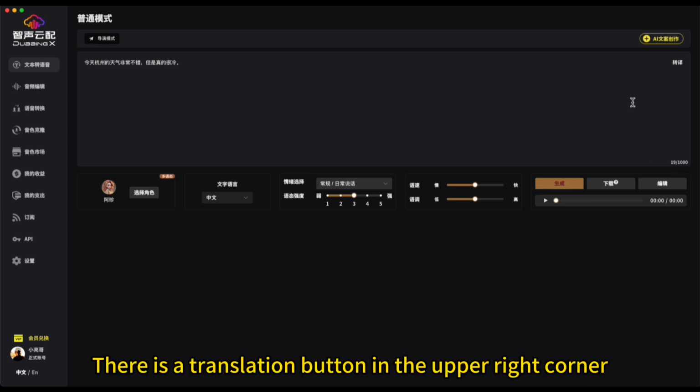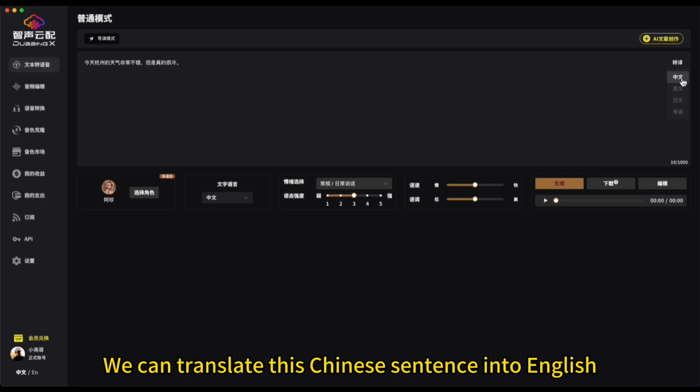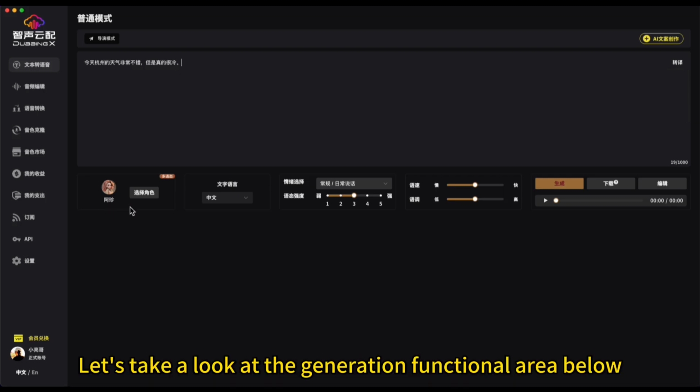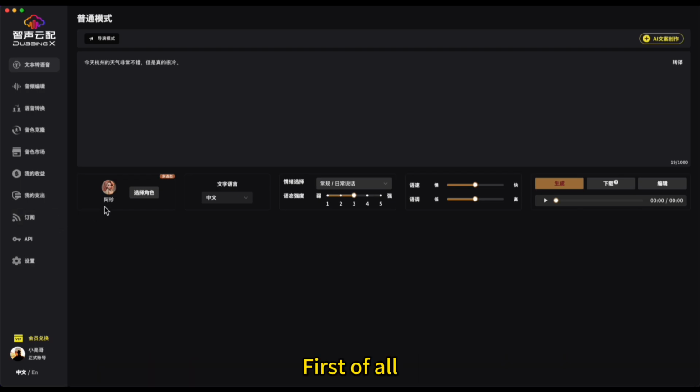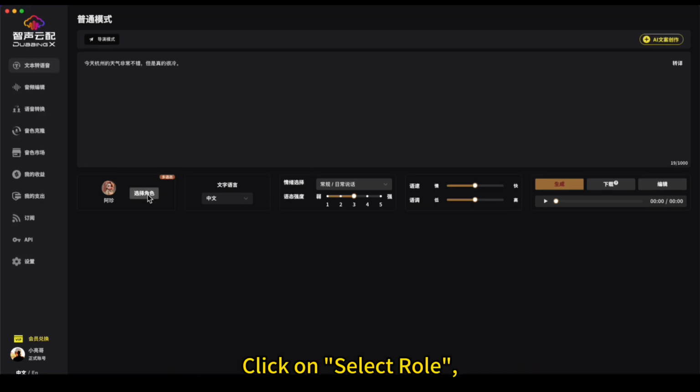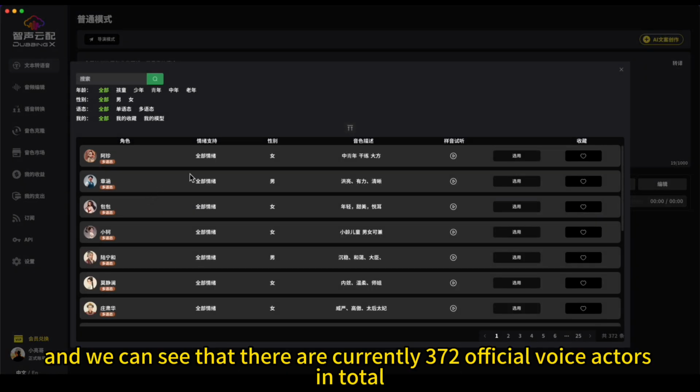There is a translation button in the upper right corner. We can translate this Chinese sentence into English, Japanese, and Cantonese. Let's take a look at the generation functional area below. First of all, we need to choose who will do the speaking. Click on Select Role, and we can see that there are currently 372 official voice actors in total.